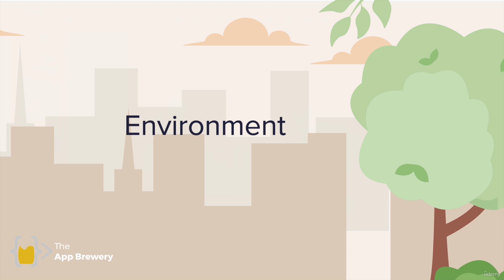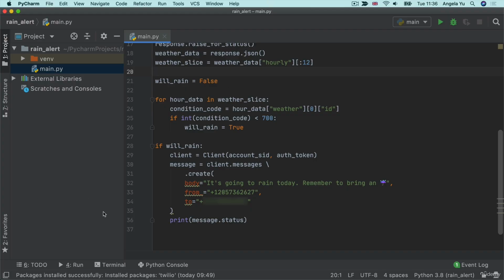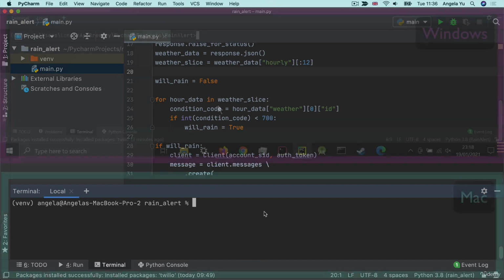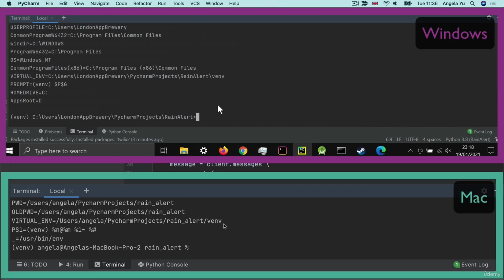Not the environment as a whole, but more precisely, environment variables. Now, what are environment variables anyways? If you go into your PyCharm project and you go into this tab where it says terminal, here, if you type in env and hit enter, you can see a whole bunch of variables.